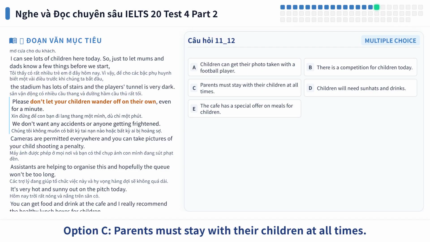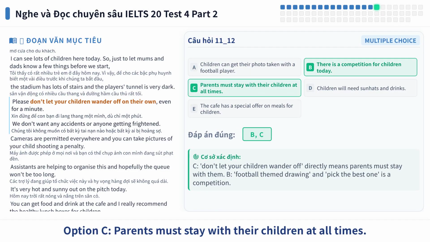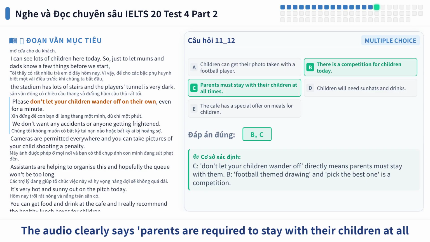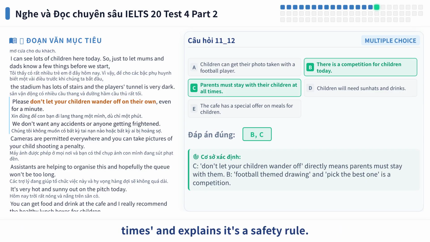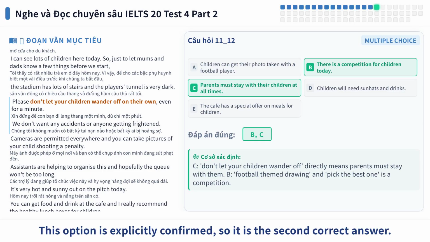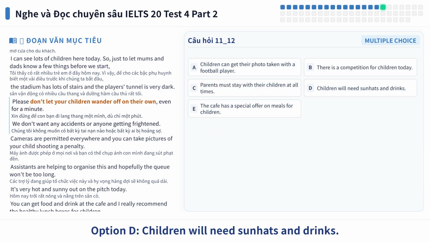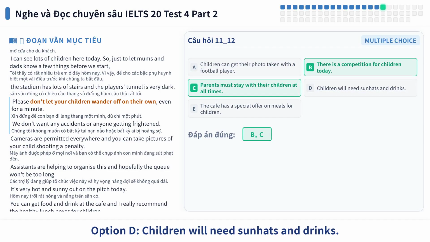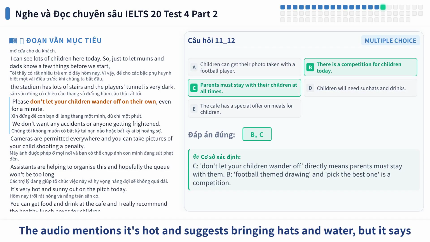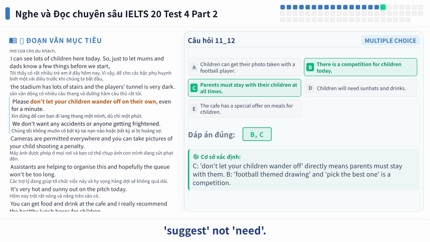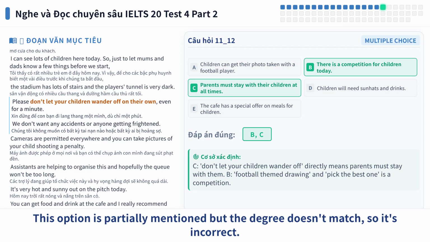Option C. Parents must stay with their children at all times. The audio clearly says parents are required to stay with their children at all times and explains it's a safety rule. This option is explicitly confirmed, so it is the second correct answer. Option D. Children will need sun hats and drinks. The audio mentions it's hot and suggests bringing hats and water, but it says suggest, not need. This option is partially mentioned, but the degree doesn't match, so it's incorrect.